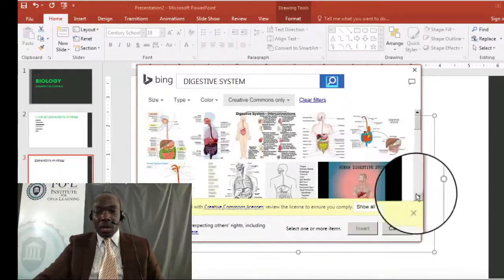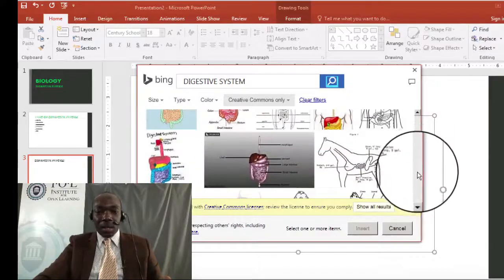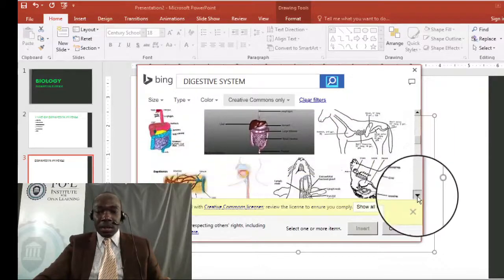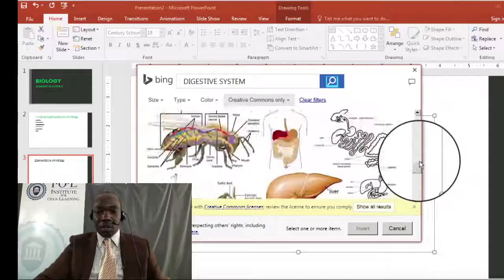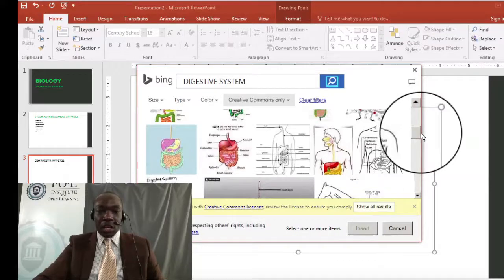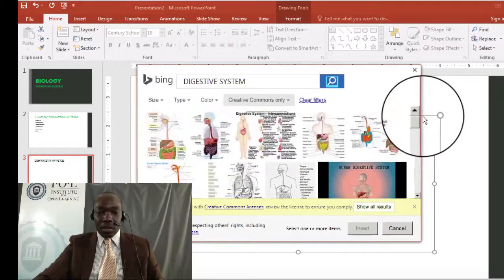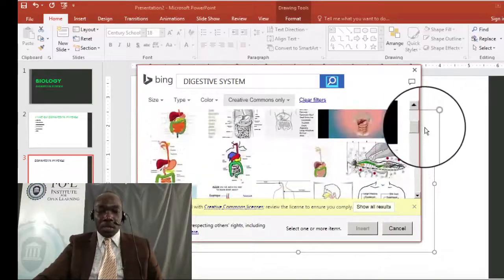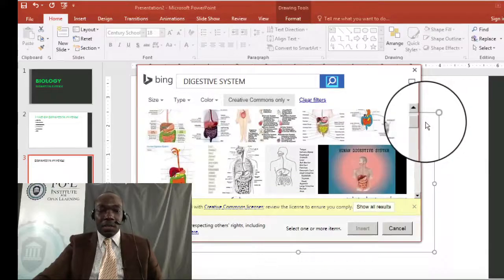So I can scroll down. Here I have a lot of pictures that talk about the digestive system. So you are the content presenter. It is you that is teaching the topic. You know better the type of picture that you think fits the topic you are discussing. But for the purpose of this presentation, I'm only going to click on one digestive system.